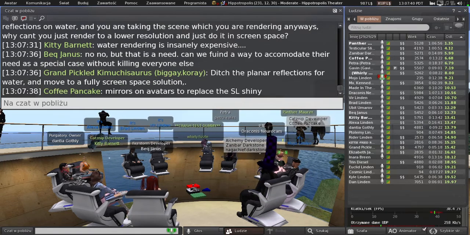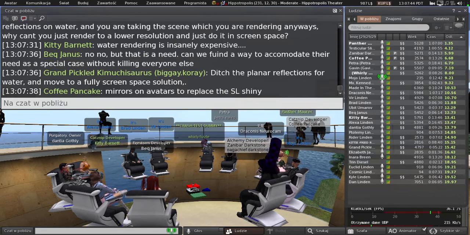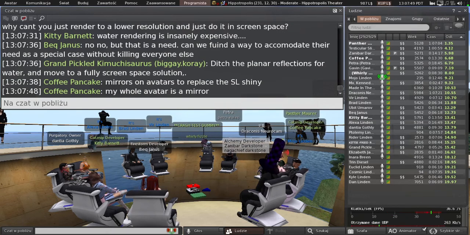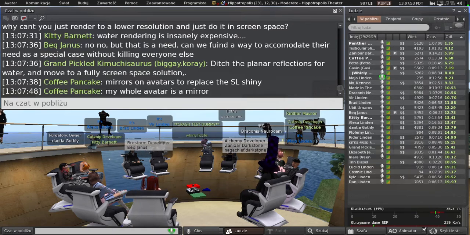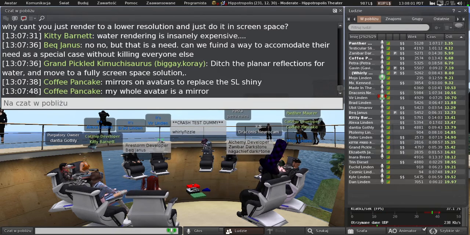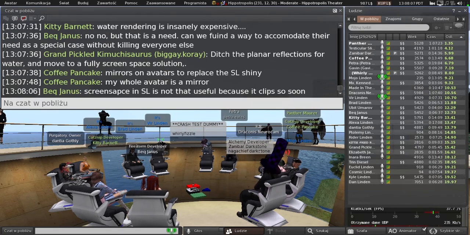So we're using the planar reflections on water, and you are taking the scene in which you are rendering anyways. Why can't you just render to a lower resolution and do it in screen space? So I'm thinking... Anybody in the graphics group wants to comment on that? I see we've got Euclid here. I'm not sure if Ptolemy's here. We don't have the opinion today. So.